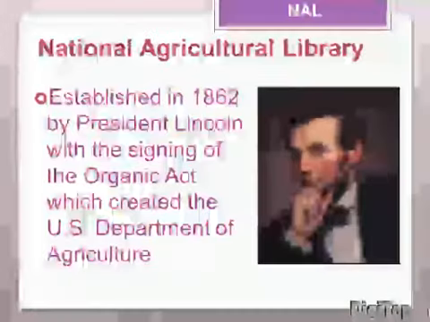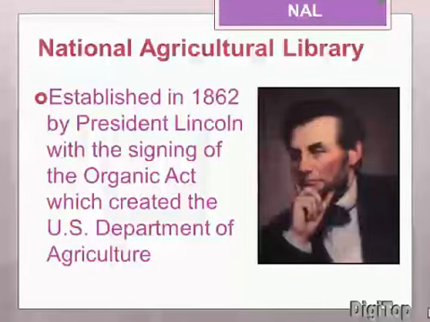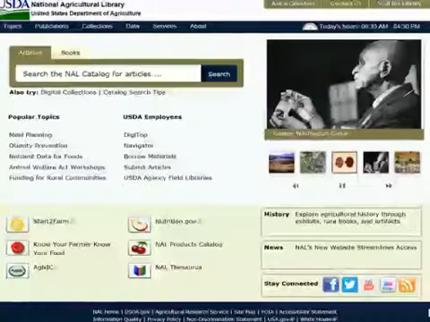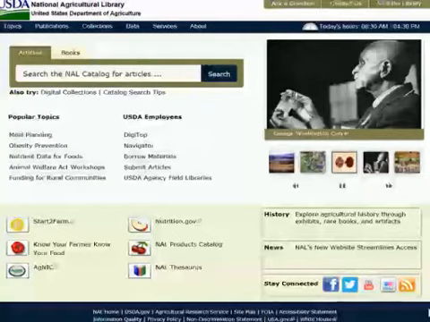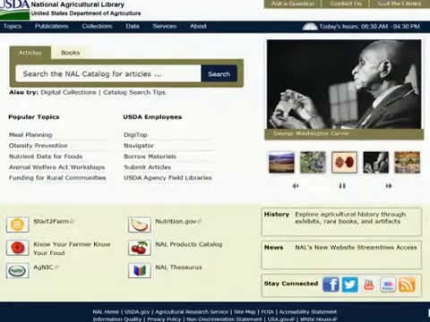The National Agricultural Library was established in 1862 by President Lincoln with the signing of the Organic Act, which created the Department of Agriculture. That's a nice picture. Here we have a picture of the NAL new website. We launched it earlier this summer, as a matter of fact. And so we welcome you to check out our website at www.nal.usda.gov.